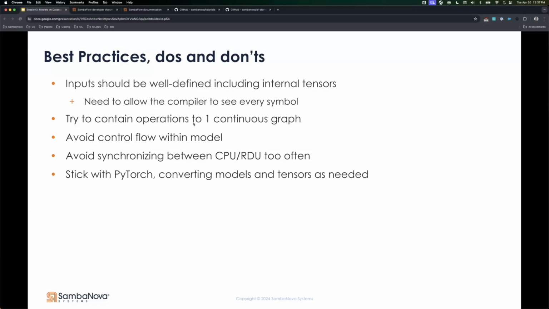The compiler needs to be able to see all of the symbols. It needs to see the symbols that are input, so it's coming in. It needs to see how the symbols change internally within the graph, and needs to see the output shapes of those symbols. It needs to see the whole flow to understand how to best map it onto the RDU. The key thing here about the RDU is that we are a data flow engine. We do pipelining. So our goal is to take your model, the graph of that model, and map it onto the RDU such that it forms a single continuous flowing pipeline. That's why we need to see all those symbols, so that we can have one contiguous graph. And that's the next point. Try to keep all your operations in one single continuous graph.